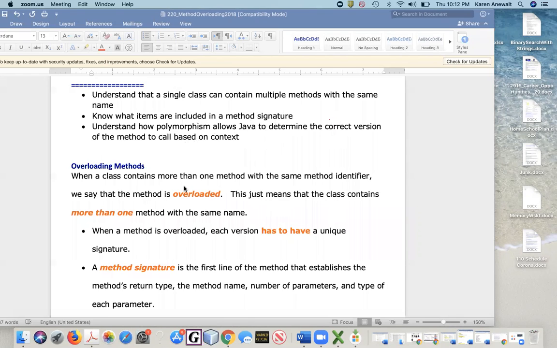So first, whenever a class contains more than one method and all of the different methods have the same identifier, we say that the method's overloaded. It's just a fancy name that means this particular class contains multiple methods that have the same name associated with them. When a method's overloaded, there's some rules that we have to follow.